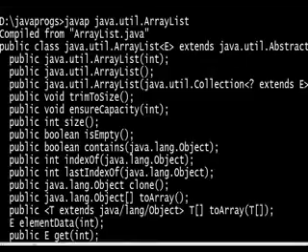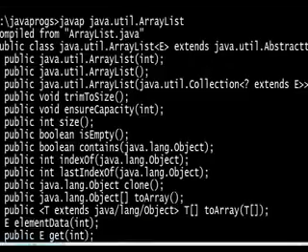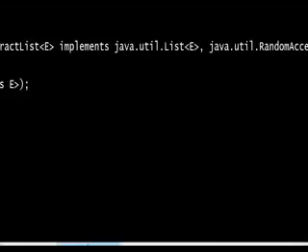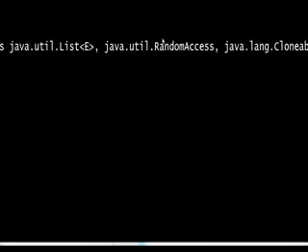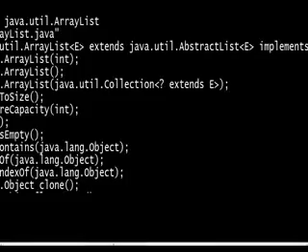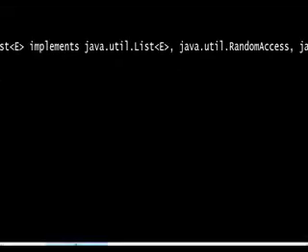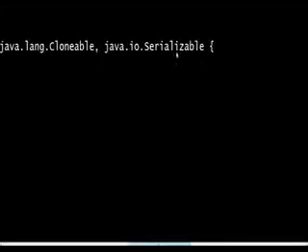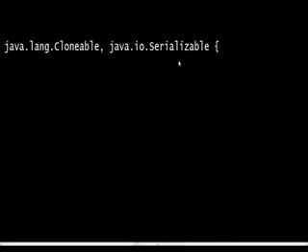ArrayList extends AbstractList and implements List and RandomAccess. What is RandomAccess? For example, getting the first element takes 1 second, and getting the 1 lakh element also takes only 1 second. It also implements Cloneable and Serializable. Since the object is Serializable, we can store it in a byte stream.